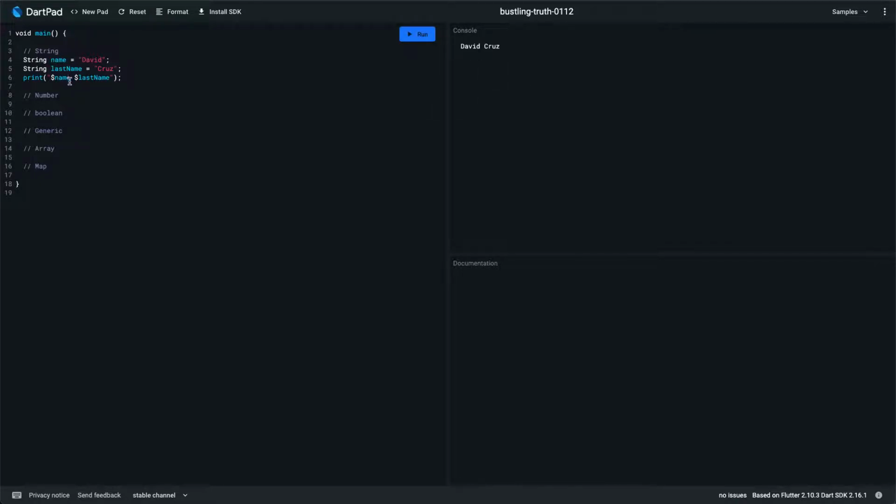So now we see exactly the same thing, with the space in the middle, and this is how we can create concatenations of different strings that are cleaner for humans. We can also put another dollar sign and then put name itself, run it, and again we see David Cruz David, here on top. Cool.